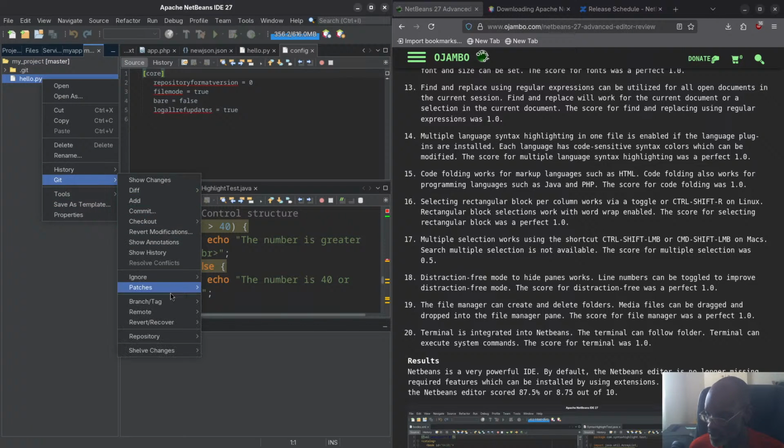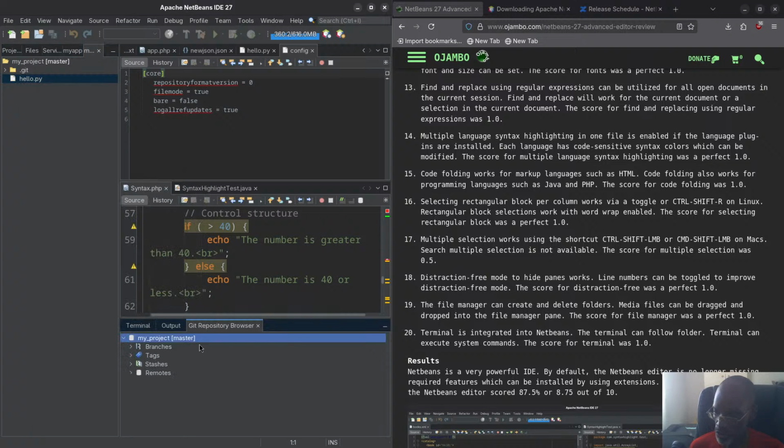Let's go to Git, and let's go to repository browser. So here's the repository browser. You can see these branches. As I said, there's only one branch right now. Local, remote, and the tags I've created. I haven't tagged anything yet. The stashes, none yet, and there's no remote. That's why there's no config folder.